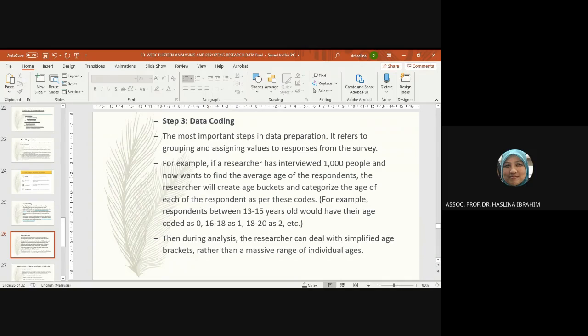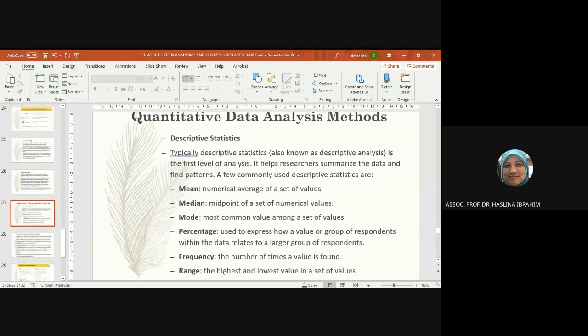So you need to give coding to them. Like, for example, we have 17 to 21. So this is code number 1. 22 to 26, code number 2. So when you enter into the system, you do not enter the age, but you enter the code. So code 1 referring to this, code 2 referring to this. Okay, the researcher can deal with simplified age records rather than a massive range of individual age.